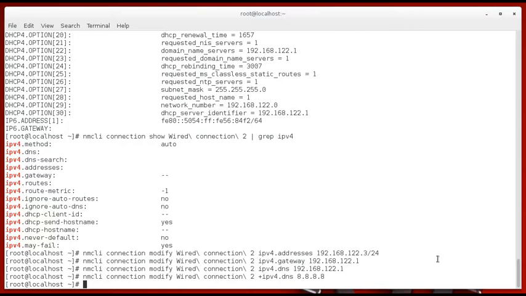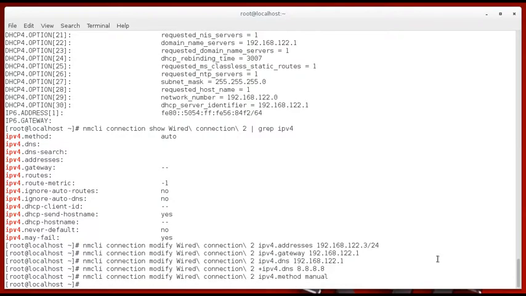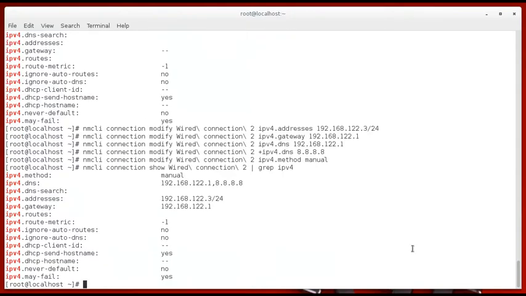So let's just do that right now. nmcli connection modify wire 2 ipv4.method, and then manual. Done. So let's take a look at what we have so far. Connection show wire 2, and then I want to grep this to IPv4, and as you can see, we have the method already set to manual. We have a primary and a secondary DNS server, an IP address, and a default gateway. That configuration should be sufficient.